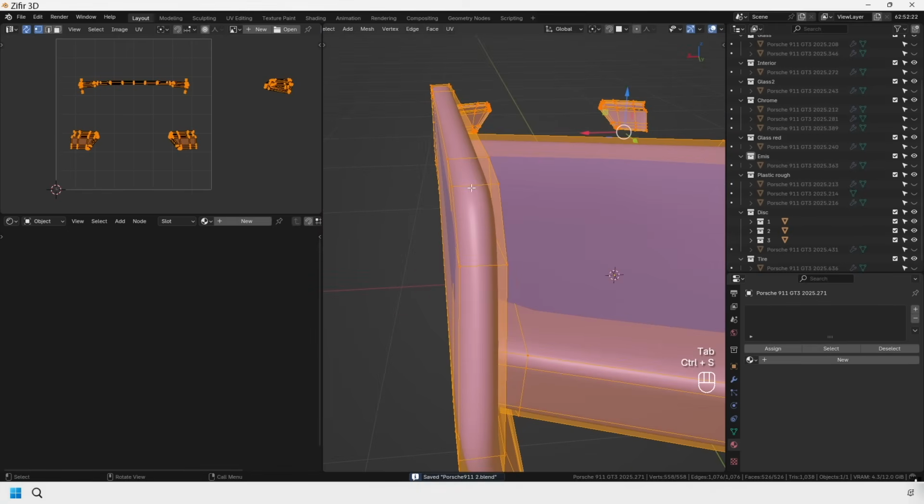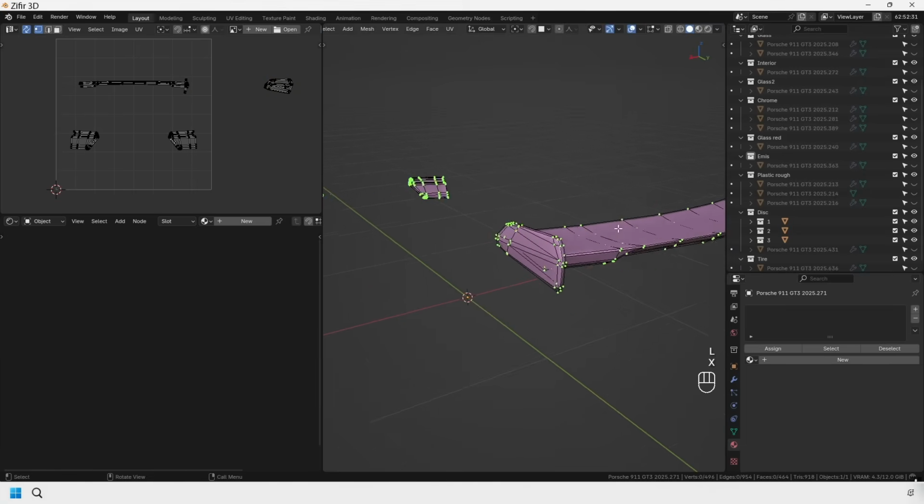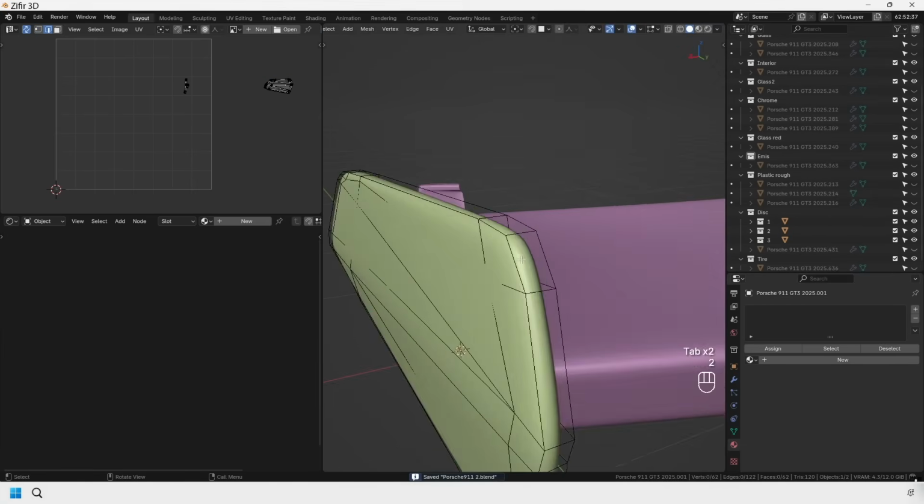Now, I'll apply a carbon texture to the car's rear wing. I need to create a small bevel on the edges so the subdivision surface modifier doesn't pull the texture.